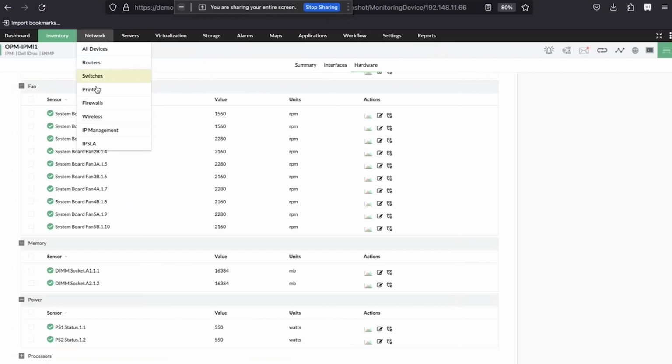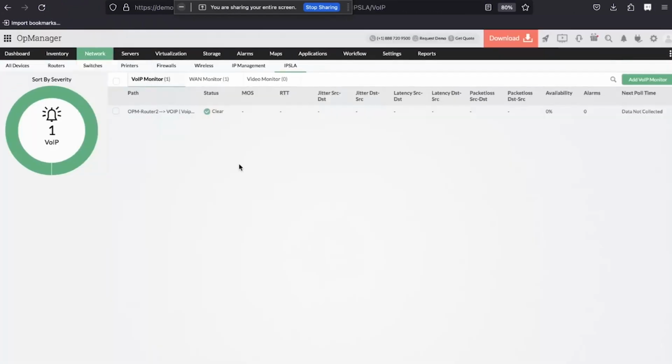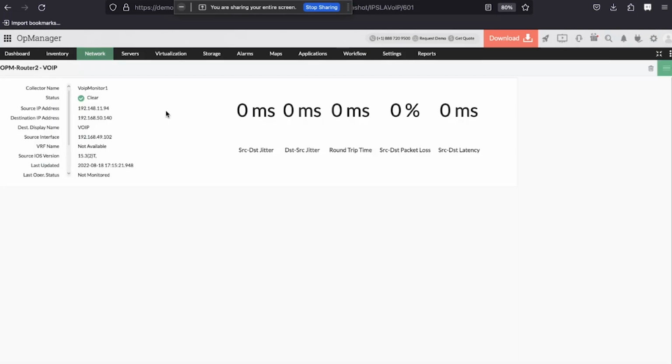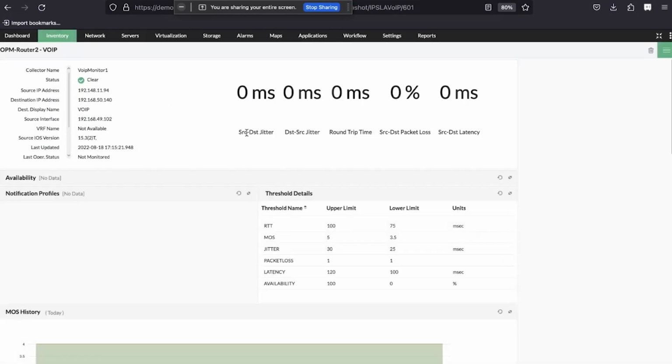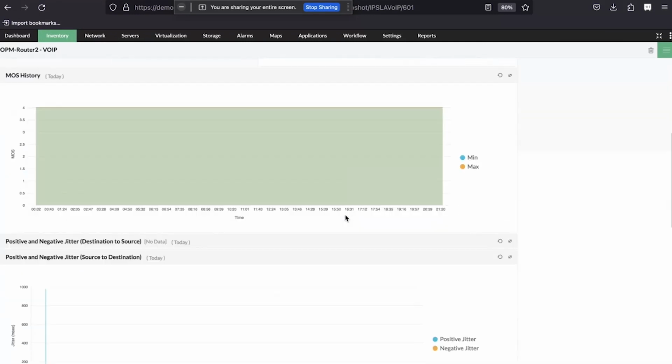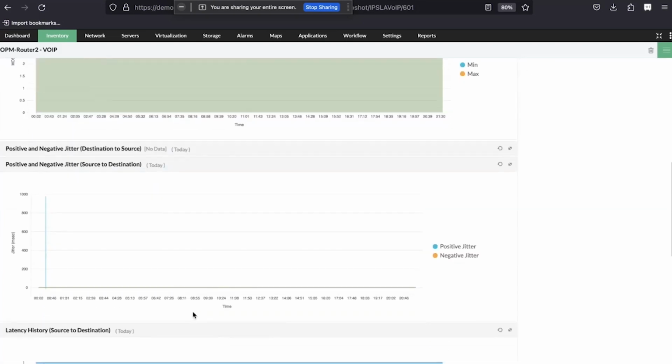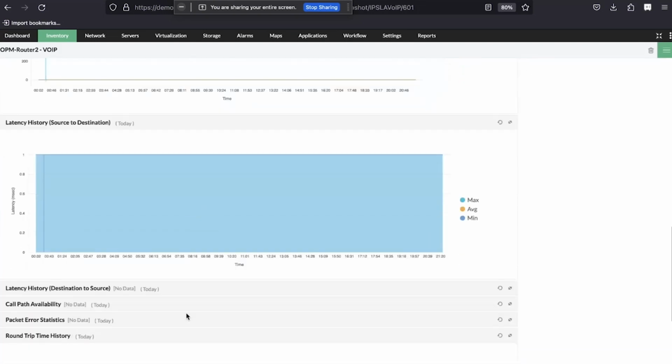Go to network and select IPSLA. This is a VoIP monitor. You can monitor VoIP or voice over IP, WAN or wide area network, and even videos. So let's see this VoIP monitor. So yeah, you can immediately see all the information such as source to destination jitter, destination to source jitter, round trip time, and all such information. The mean opinion score, MOS history, positive and negative jitter, latency history, all the information.